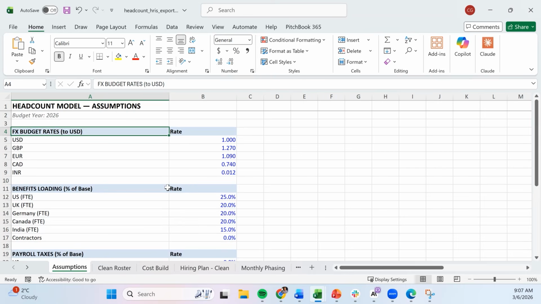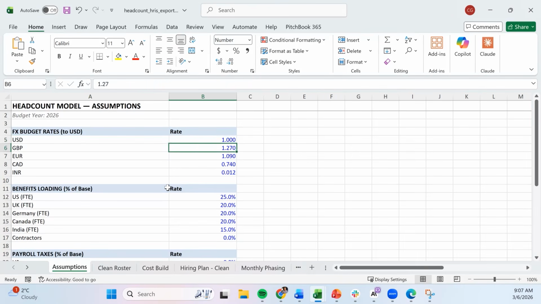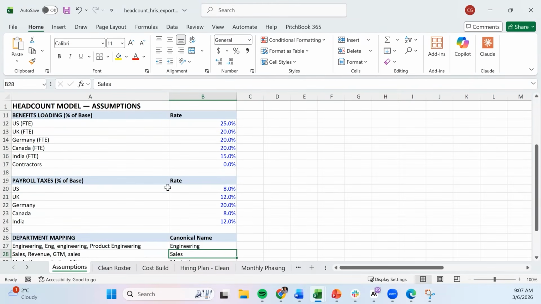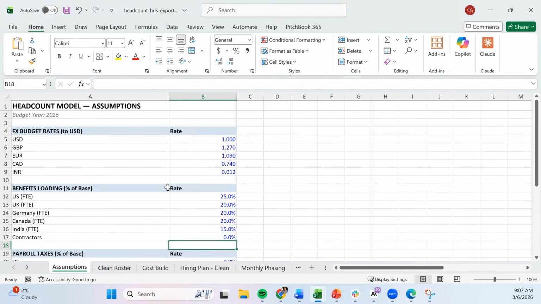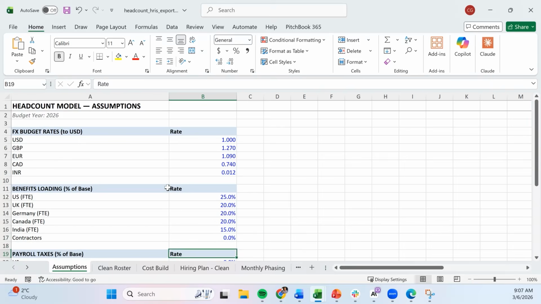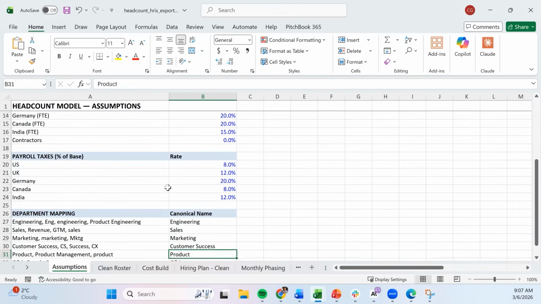Let's start on the first tab. So it included the assumptions tab. This is the assumption tab I've built so many times manually. So USD 1.27. Hopefully these all played through. Here's the benefits loading. This looks beautiful. Payroll taxes. So these are the 3 assumptions around pay we needed to make. Bam.